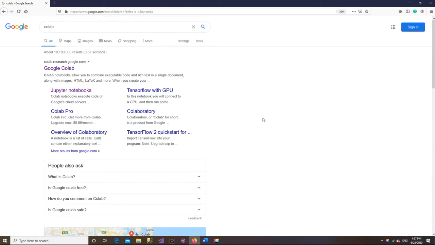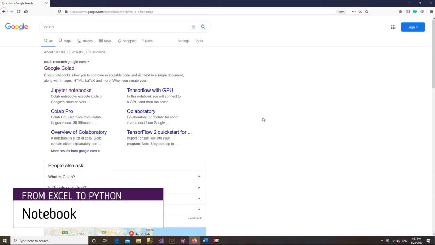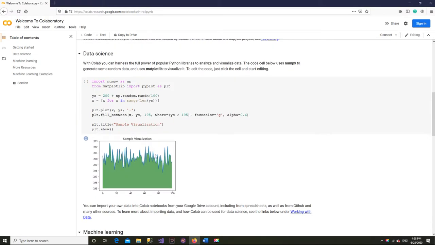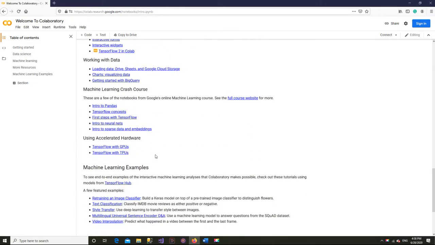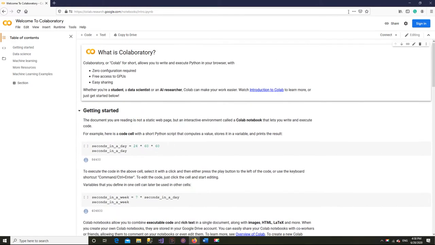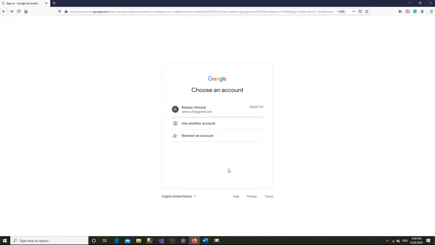Now let's have a quick look at cloud-based Jupyter Notebook provided by Google. That is Google Colab. Search Colab and hit the link. First, you would find an introduction to Colab page and resources available to you to get you ready with machine learning, data science, and other usage of Python. All you need is a Google ID. Log into your ID and that's it.